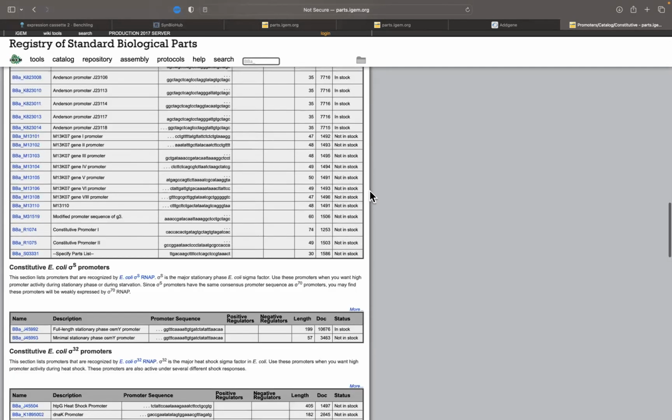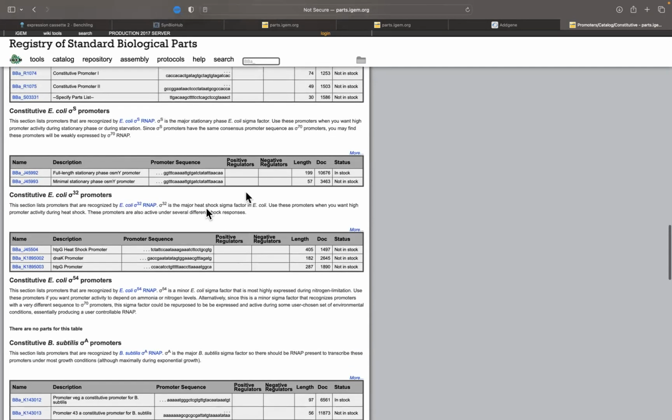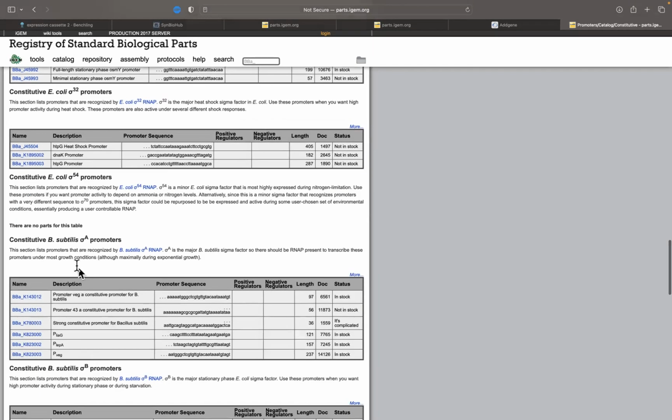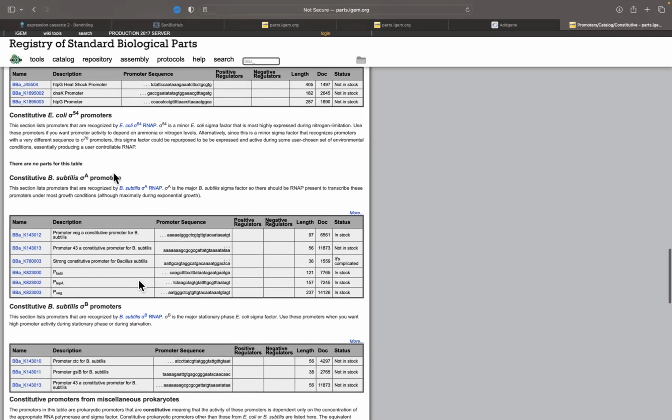If you're more interested in something that produces only in stationary phase, so you don't want to produce it during the exponential phase because you want your bacteria to grow faster or more easily without stress, then you can try going to this other sigma factor. You should go through each of them and decide which one best fits your objective in general.